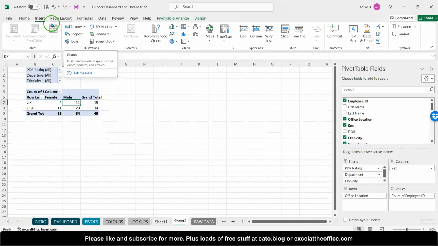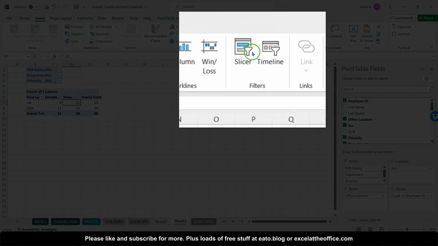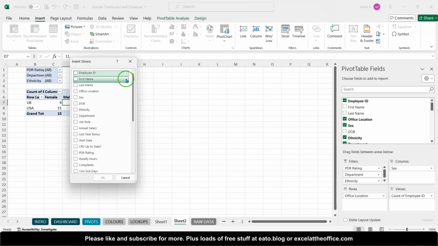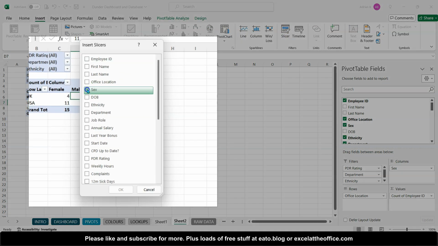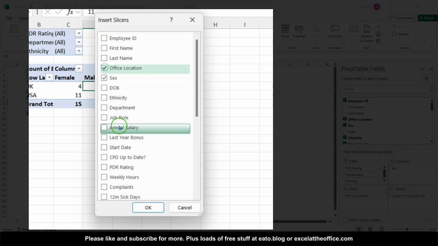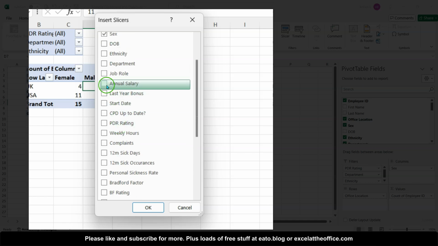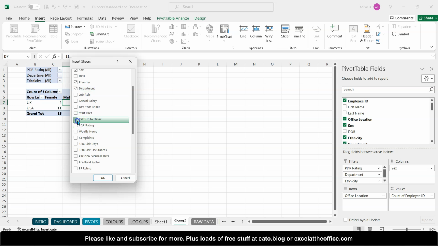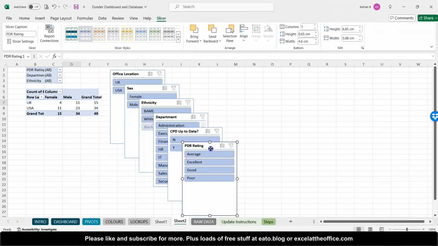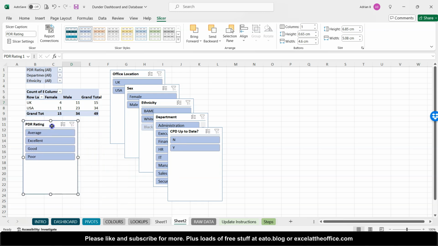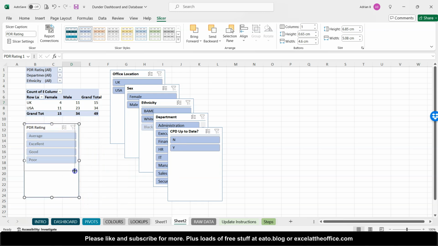So to insert a slicer, we go to Insert again, and you may have looked at these and wondered what they do. Well, these are the slicers, and you can check which ones you actually want to be able to analyze your data quickly with. So I might have ethnicity, the department they're in, CPD up to date, and a PDR rating. Click OK. And here are all my slicers. They are looking at this pivot table.